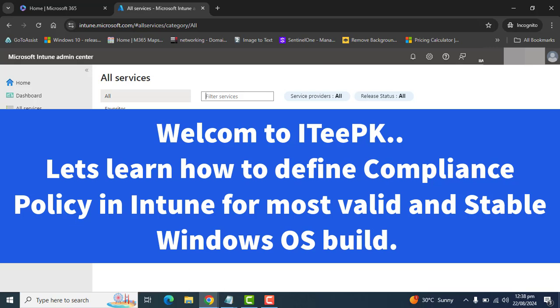In today's video, we will see the steps on how to use Windows OS build version to create a compliance policy in Microsoft Intune. Device compliance policy defines rules and settings that users and devices must meet to be marked as compliant. Valid operating system build is a parameter which we can use in our device compliance policy for Windows.